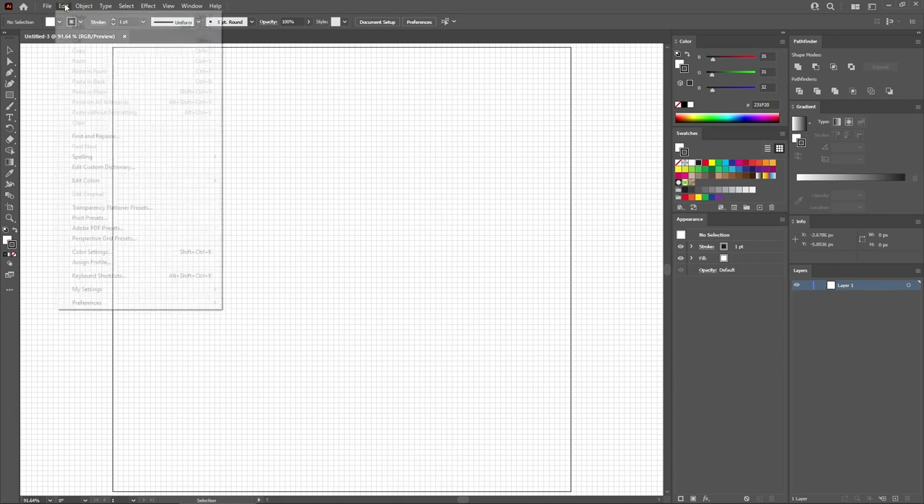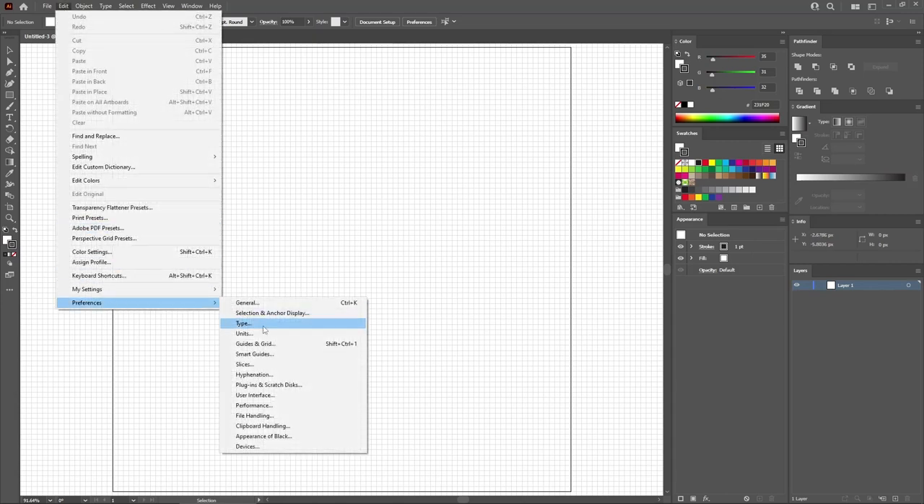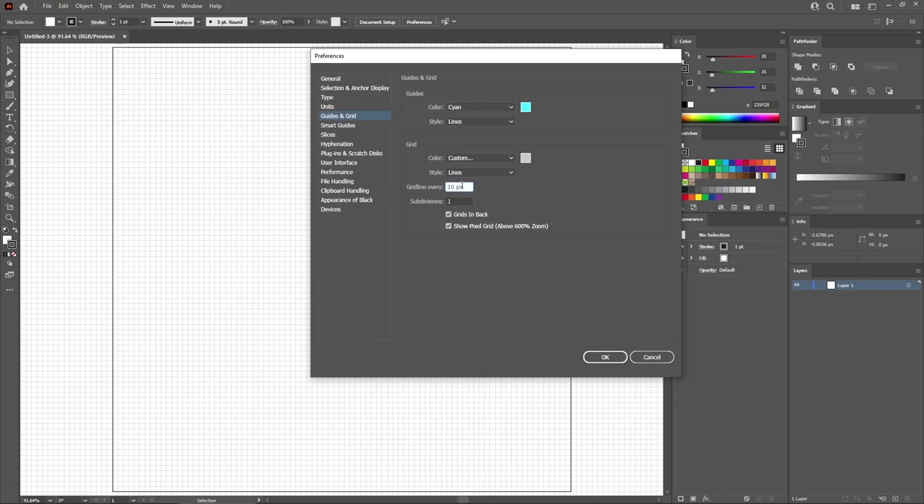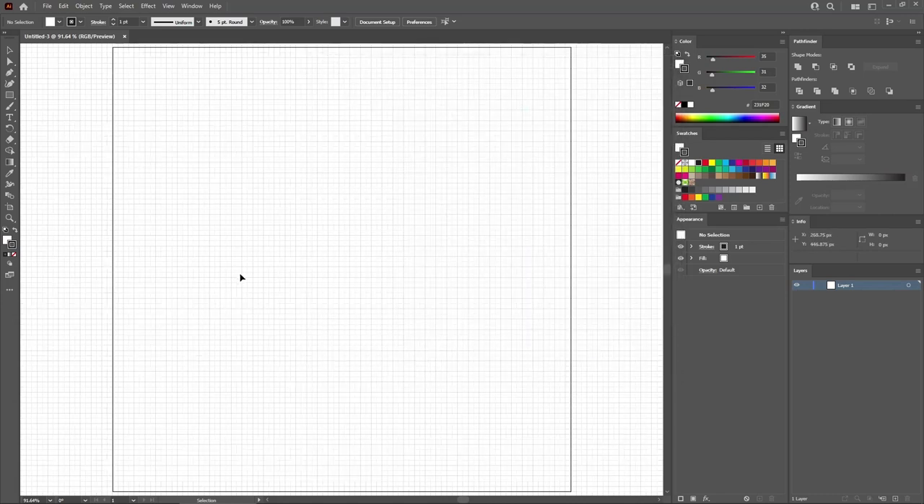So let's go to Edit, Preferences, Guides and Grid. Enter 5 in this grid line every box. Click OK to apply the changes. And let's start with the ellipse tool from your toolbar.